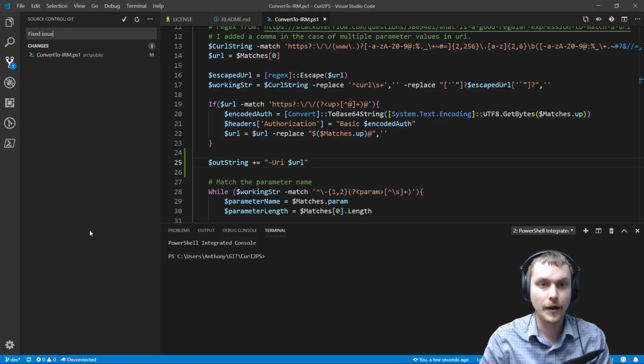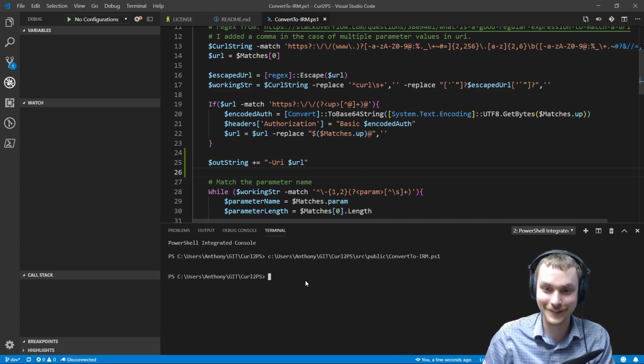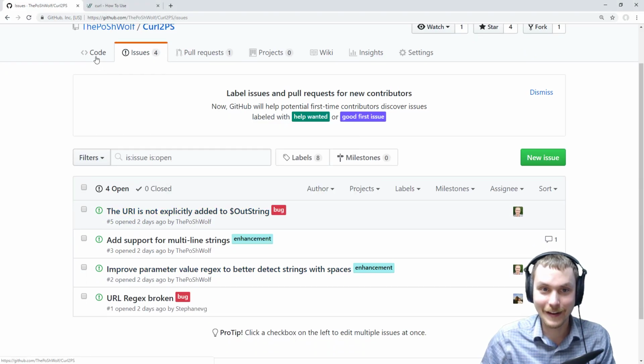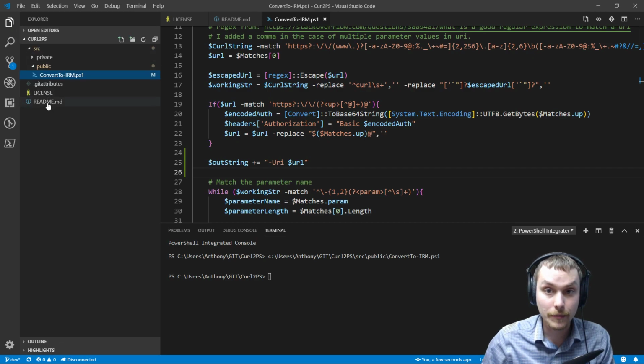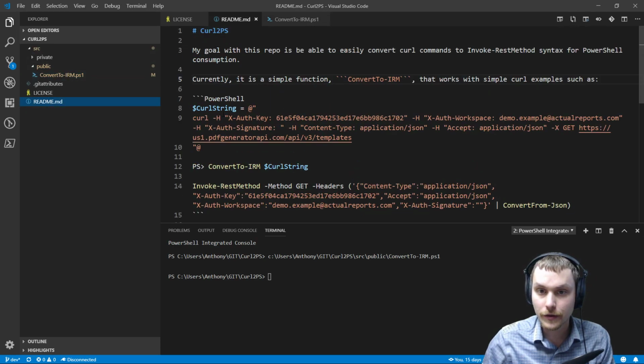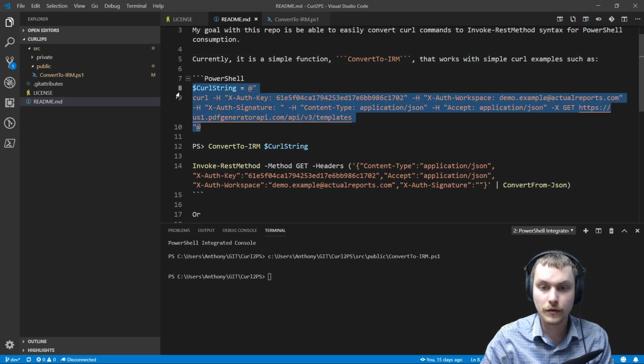Fixed issue 5. You know what? I should probably even test it before I just assume that it's fixed. So let's do a quick test. Oh no, I don't need to switch back to GitHub. I can just grab the example out of here. So curl string.